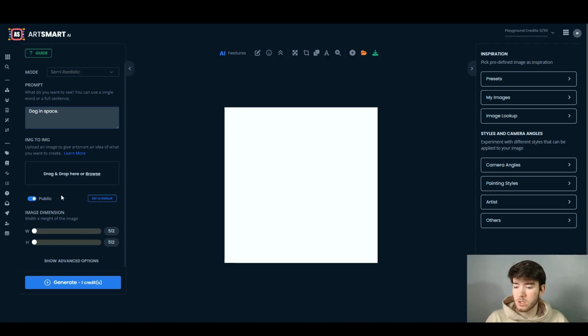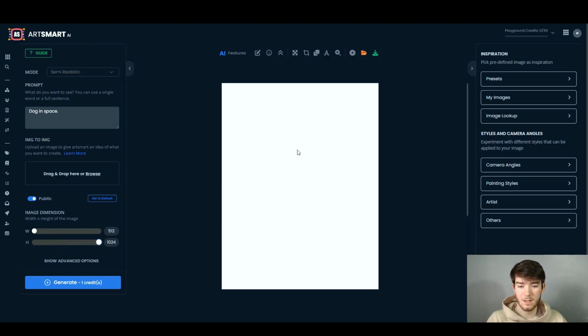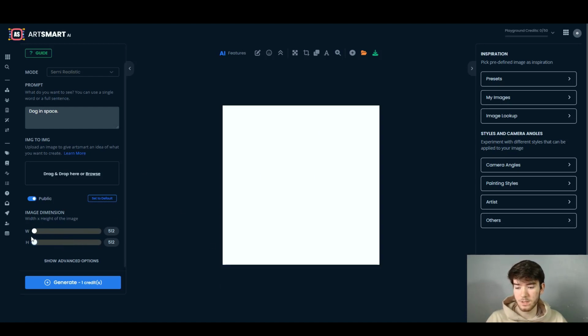Below that, you can choose whether you want to set it to public. As you can see before, as we were on the explore section, you can choose to set it to public. And then finally the image dimension, where you can change the height and the width of the image. So you can play about with this and see the size of the image you want. As you can see, as I'm changing it, it changes in real time. We're going to go ahead and stay with what it was already set at.